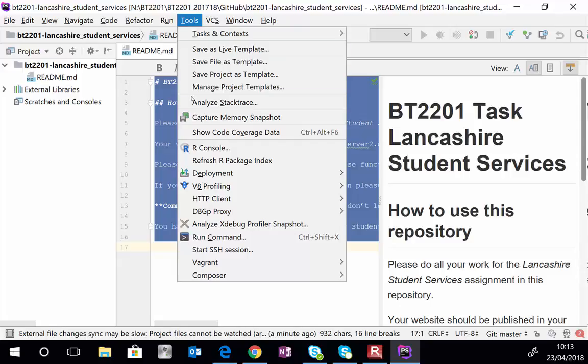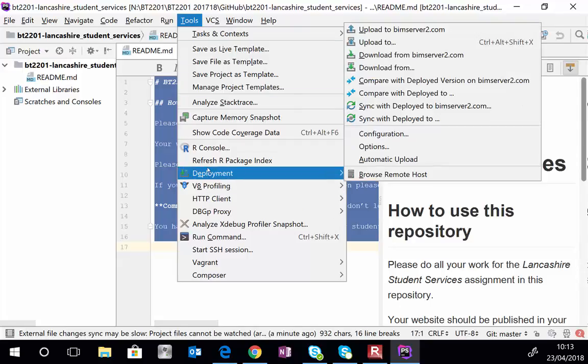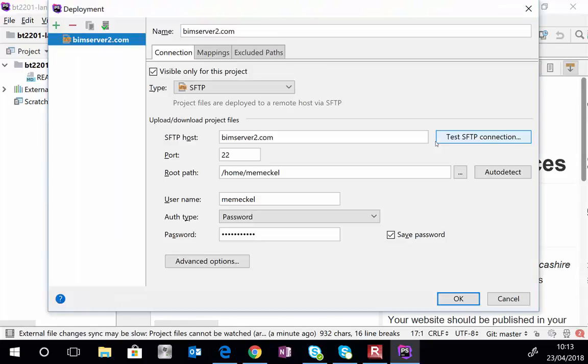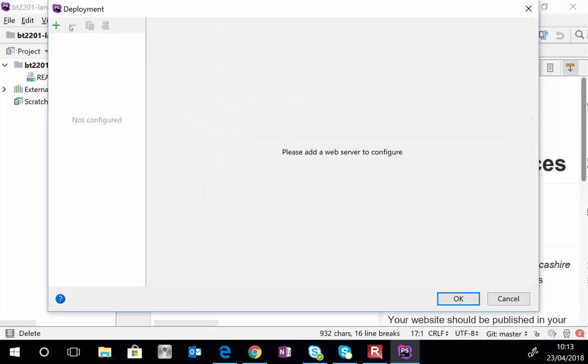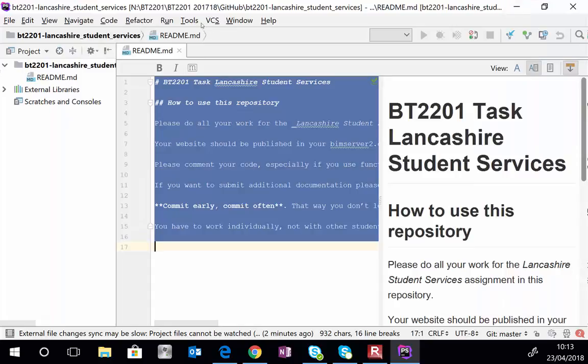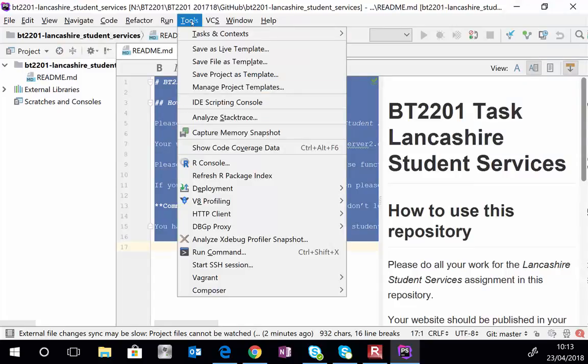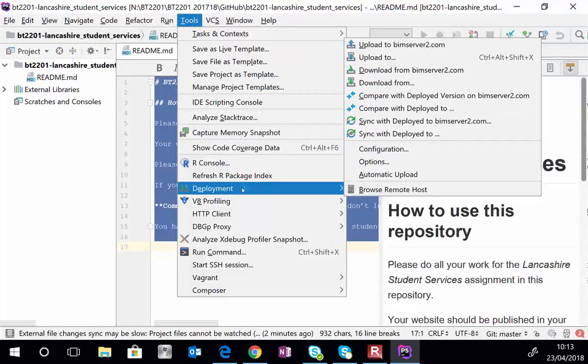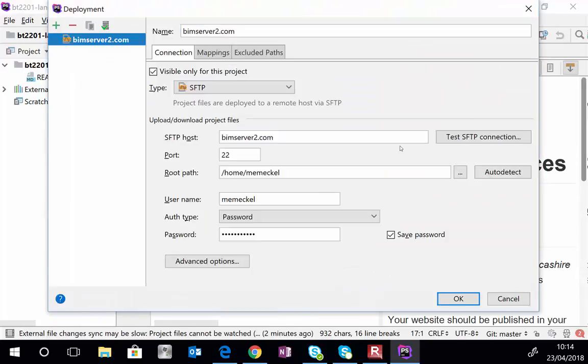To do that, you go to Tools and then Deployment and then Configuration. I'll delete this one and I'll just set it up as if I haven't set it up yet. Okay, so this is what you should see. Tools, Deployment. You click on Configuration.